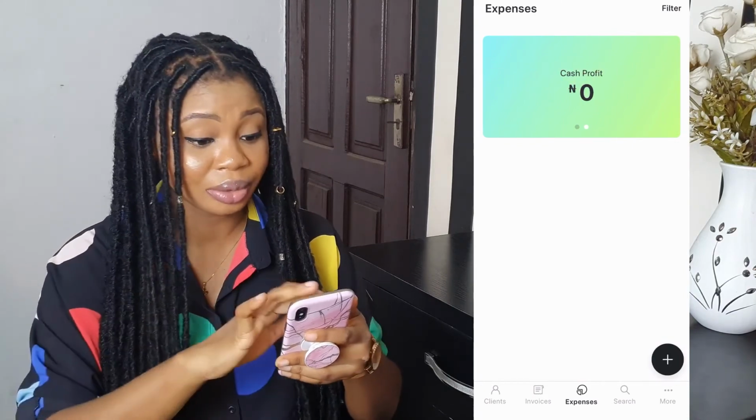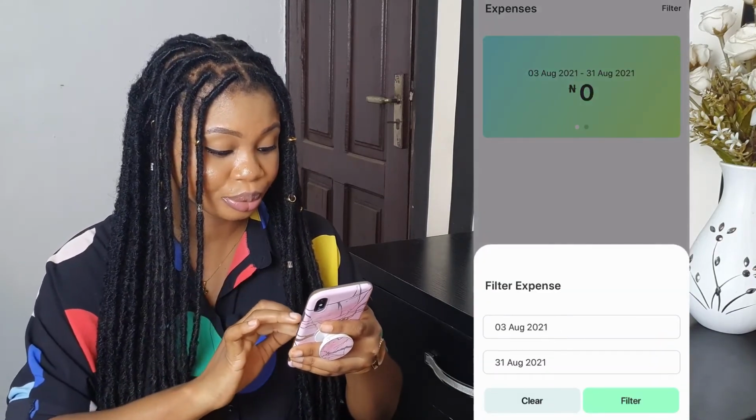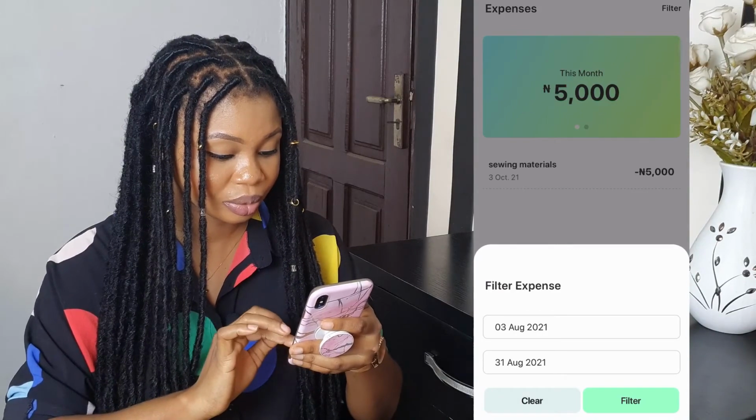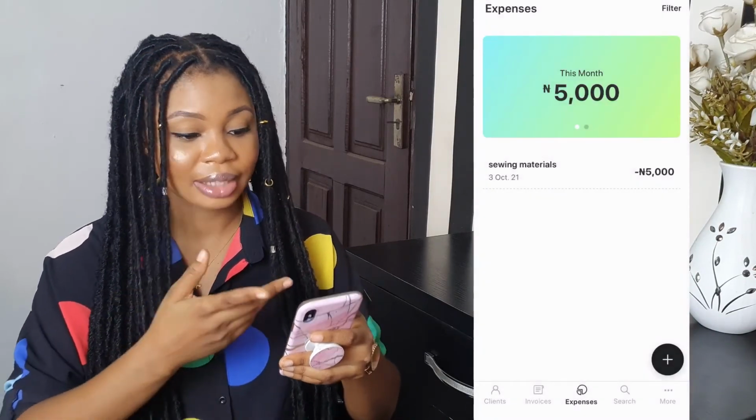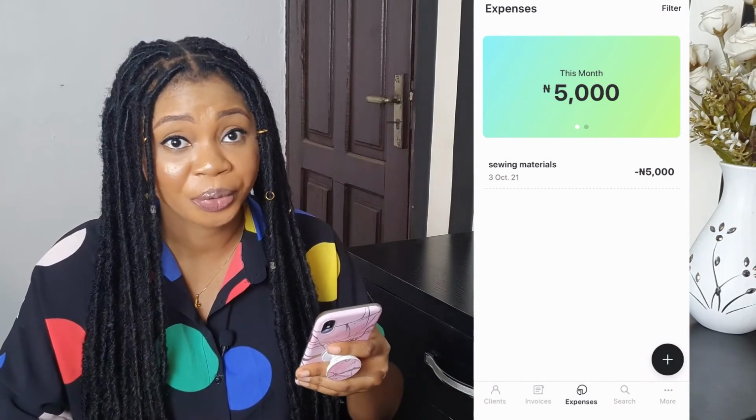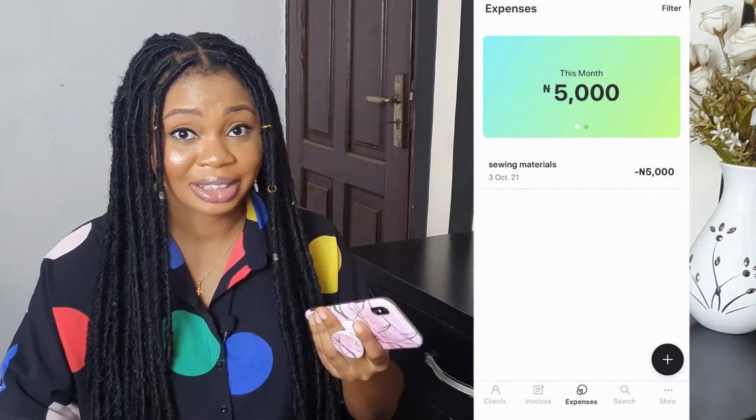Also cash profit is 0. So I can go back to this month, click on clear and it will bring me back to this particular month. So that is how you record expenses on your PaperCloud app.